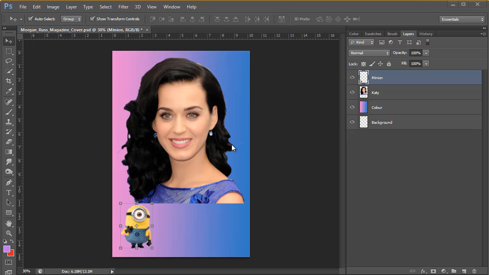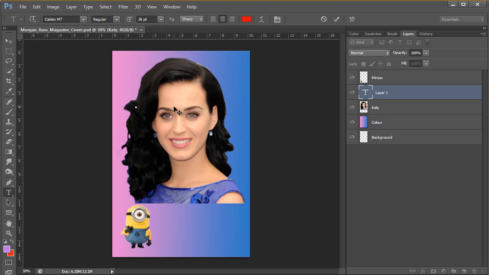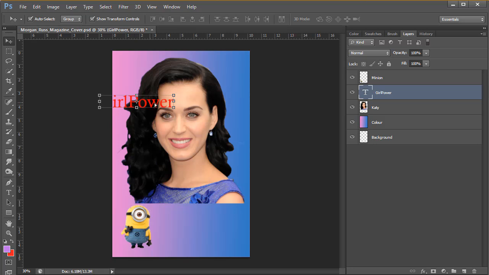Okay, next thing we're going to do is we're going to have a look at text. So there's a text tool over here. I'm going to choose my text tool. I'm going to click basically anywhere on the screen, and I'm going to write the name of the magazine. So we're calling this one Girl Power, and I'm going to go back to my move tool. I'm just going to drag that text somewhere on the screen.